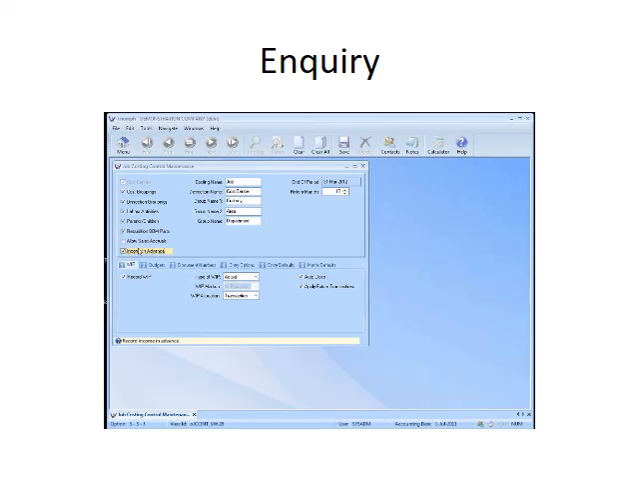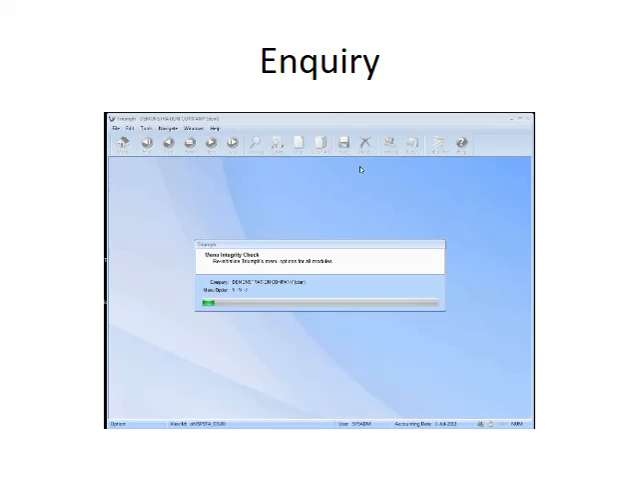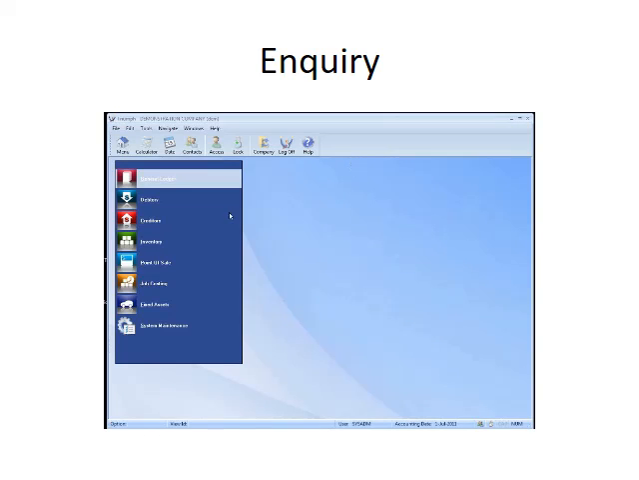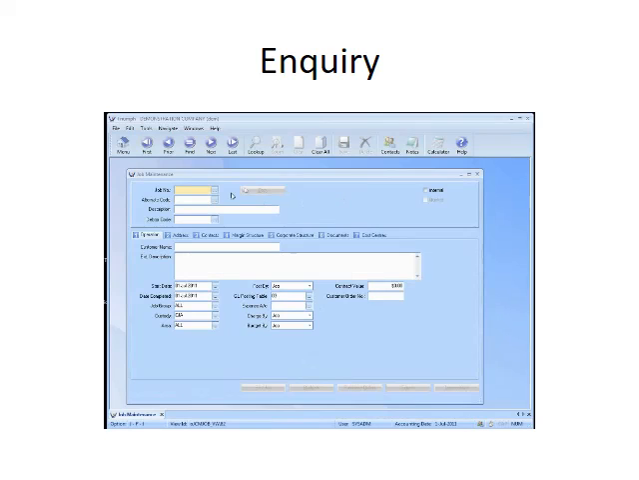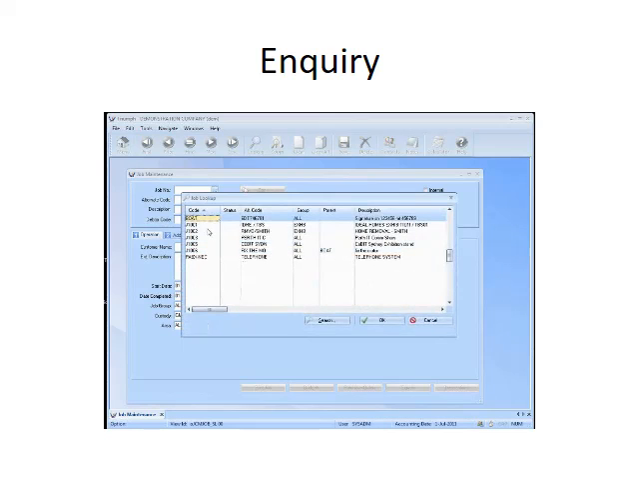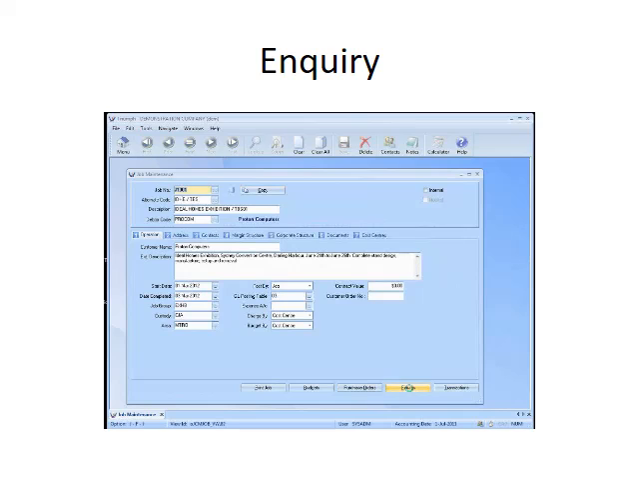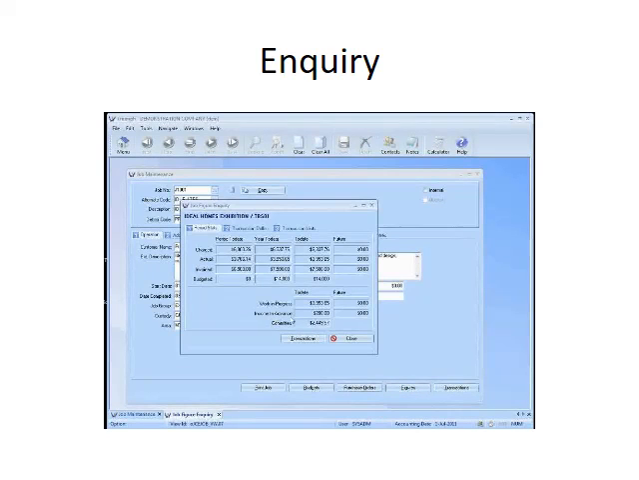I'll put income in advance on, and do that figure inquiry again now. You'll see it's now added in income and advance figures, so I can actually track how much income in advance I've got on a job.